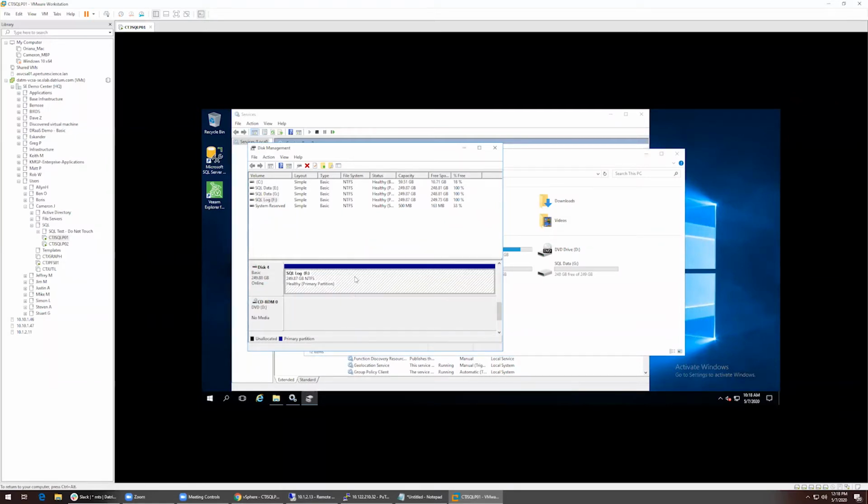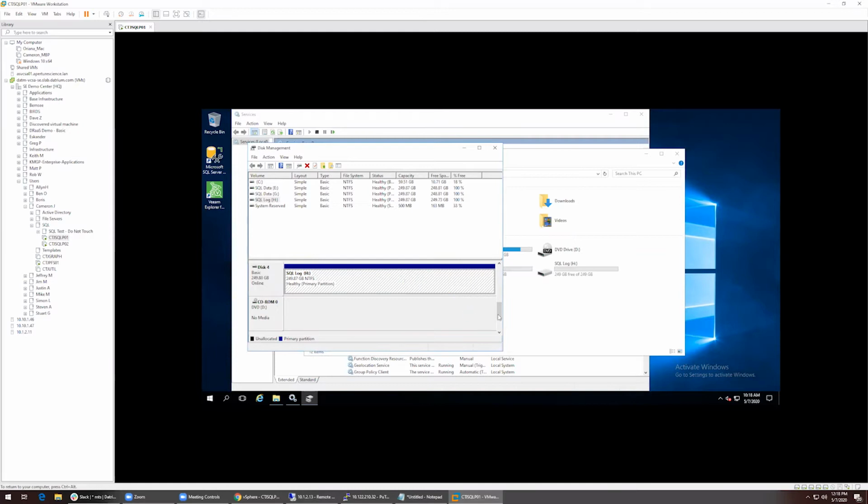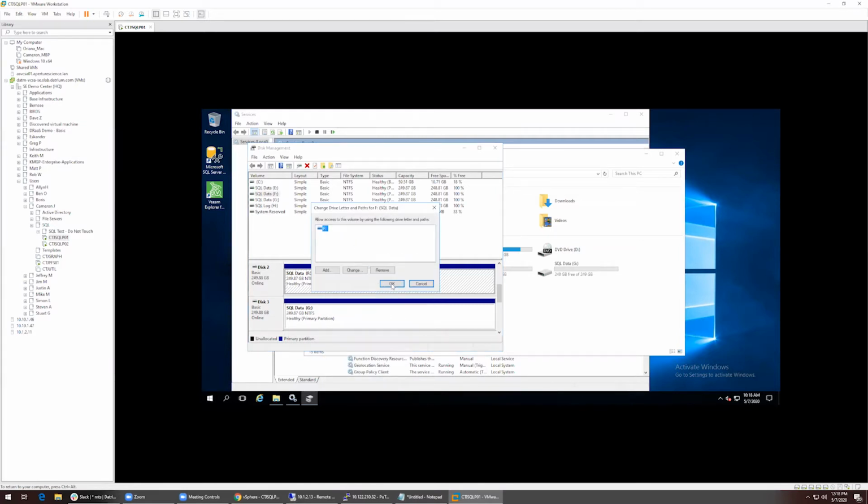oops, that did not work the way that I wanted it to. I'm going to change the drive letter and path on that to H. Online this again. There we go. That should be fine. There we go. That's what I want now. Set that back to F. There we go. All right, that's what I want.